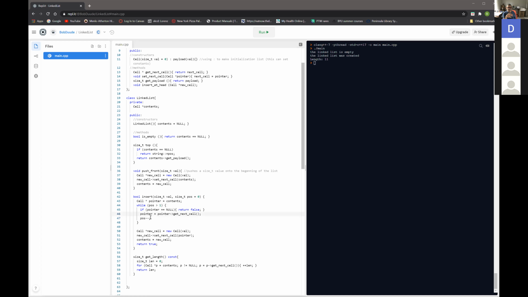Now that you've got to the place, you can insert the new cell. And yes, you created a new cell there. By the way, you're returning false there. Okay, good. And new cell, a new cell arrow set next cell to pointer. And contents equals. You can't say contents equals new cell now.